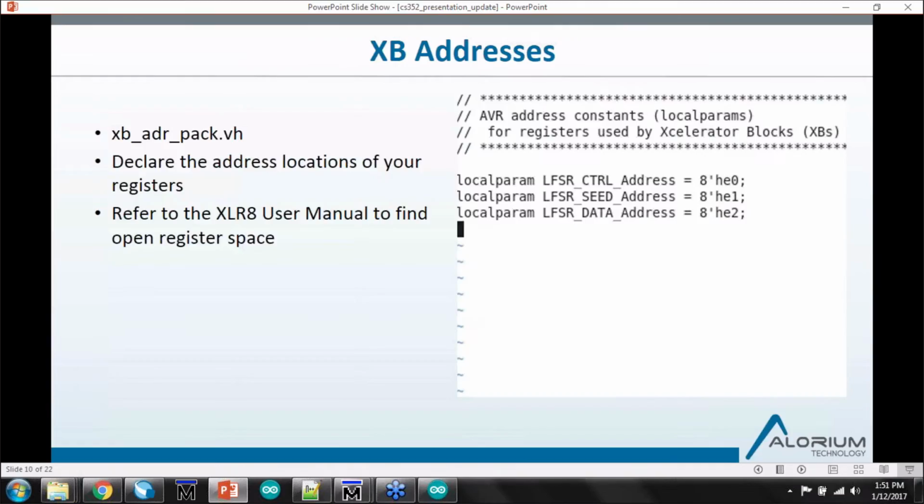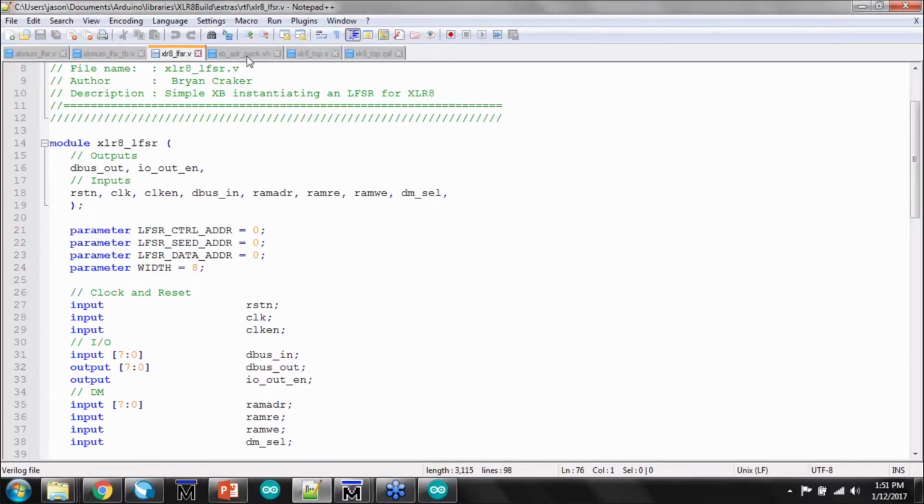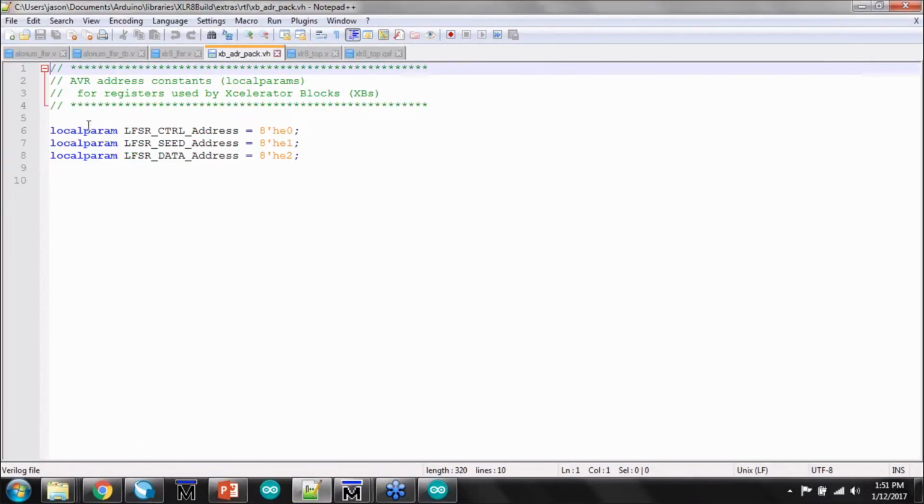Okay, and here, like I mentioned before, we have to define the actual addresses for those registers. If you're creating your own XB, you want to populate this XB address pack file, and this is really all there is to it: just declaring the addresses that you're going to be using. So there's the LFSR control address, the seed address, and the data address. And just like I said before, I'm using E0, E1, and E2 for those values.